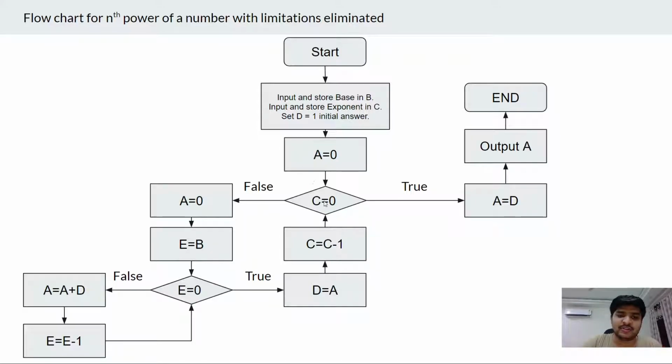Here A equals 0 might seem unnecessary, but later when you see the code, you will know the importance of this A equals C. So just ignore it for now. Then we will check if C is equal to 0.